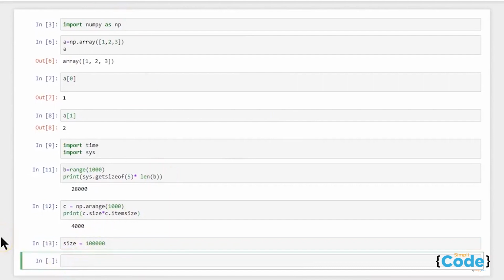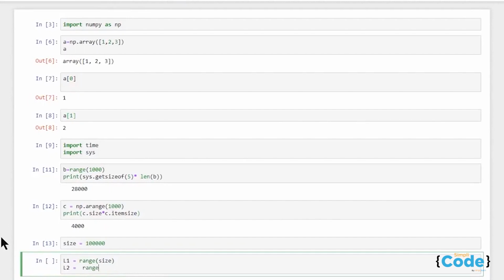So size, and let's create an L1 equals range of size. And we'll do an L2. We'll just set it up to the same thing, also range of size on there. There we go. And then we can do A1 equals np.arange size. And then let's do A2 equals np.arange. We'll keep it the same size.